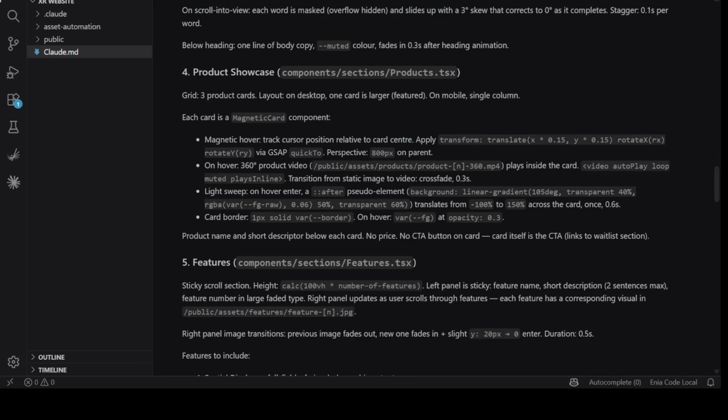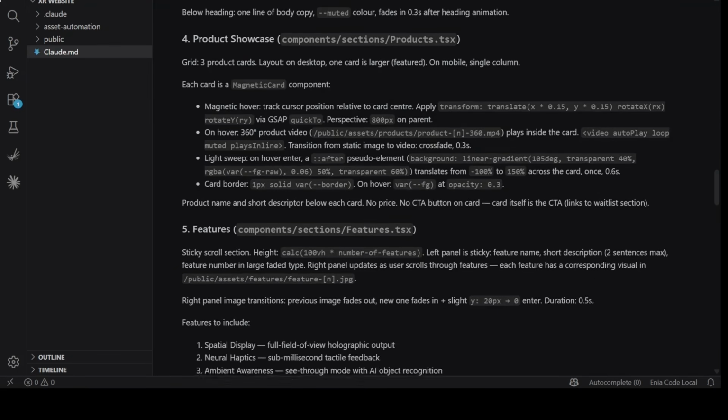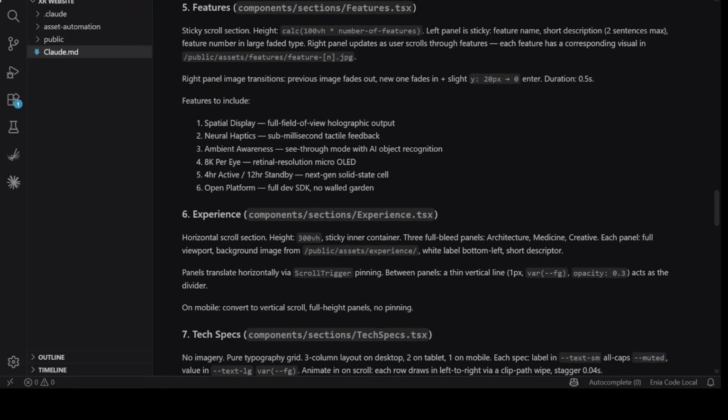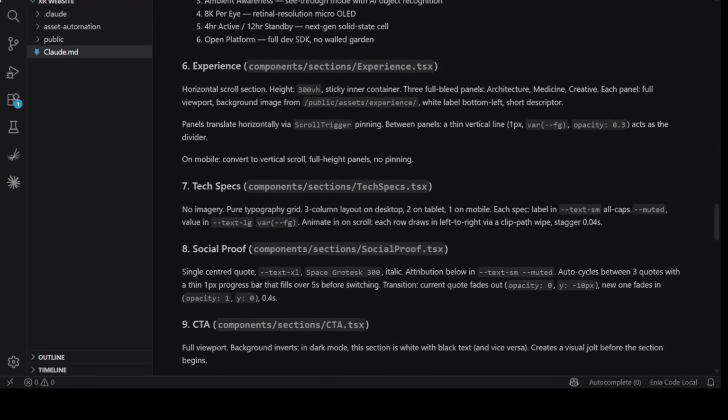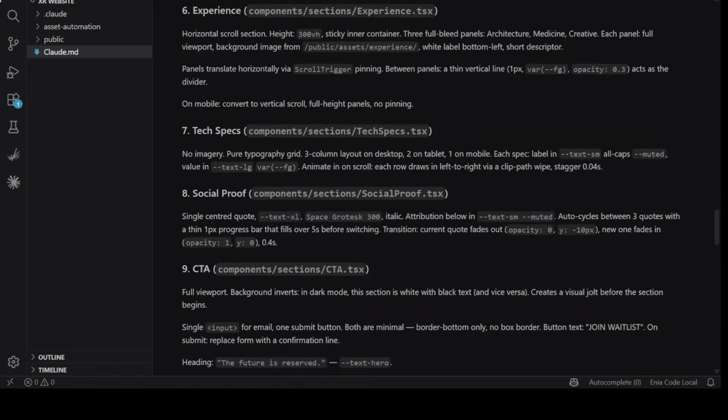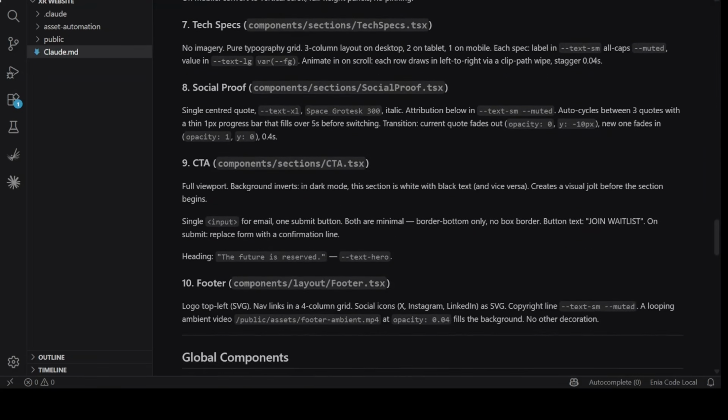that we just generated using Higgsfield, after which we have a feature section where we'll use the assets that were created, followed by experience, which shows the real world use case of our product, followed by a little text section and social proof. Lastly, we have a form sign up and footer.